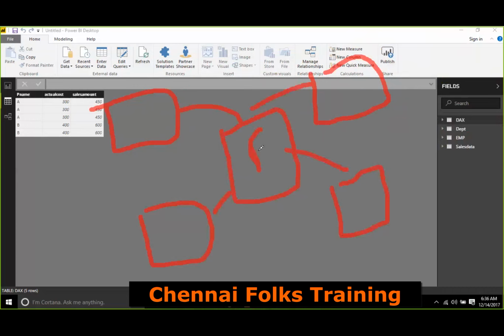So this is a fact table and these are the dimensions. I have 4 relationships. Suppose we have the data here at the last one, from here to the first one, we have to connect. So how will it take?